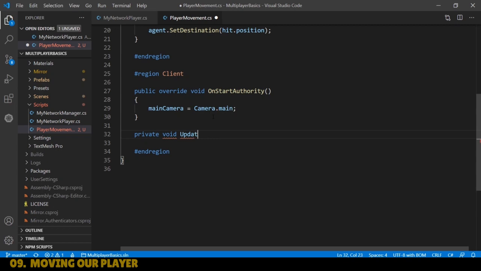But you might notice one thing here. What is the problem with doing this? Well, the problem is the Update method is called on the client and the server. So the server is now going to also be doing raycasting and everything. And even if we only run it on clients, it would still be run on all clients, but we only want it to run on our client.